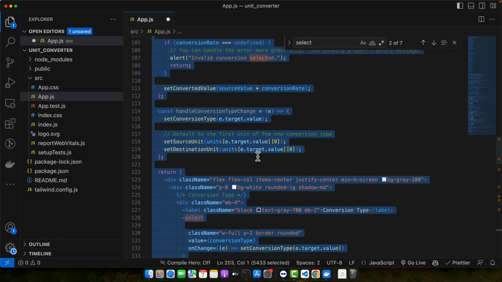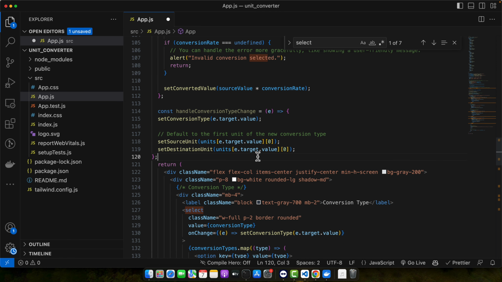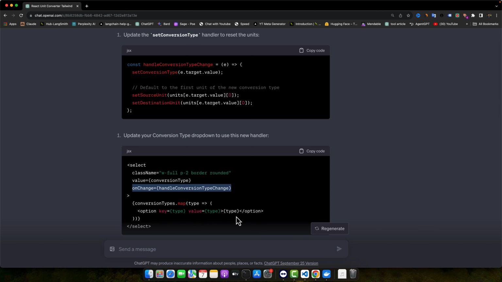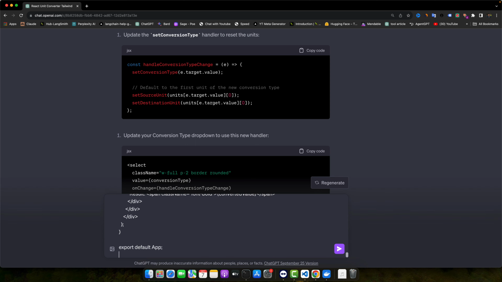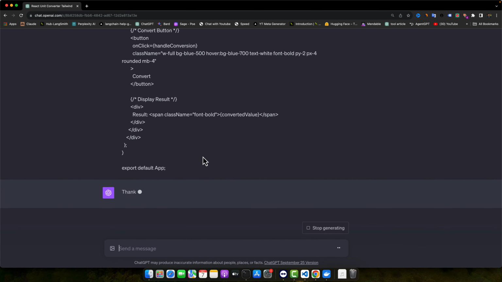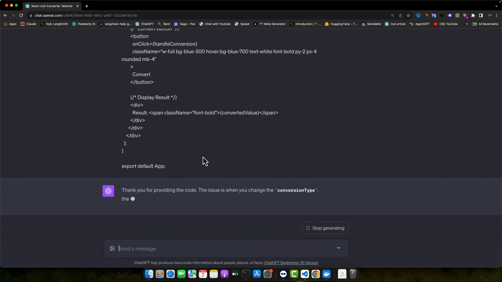Maybe I should give this code to ChatGPT and it will look at it again and fix it. Look at this code again and fix it. Fix the issues and thank you for providing the code.